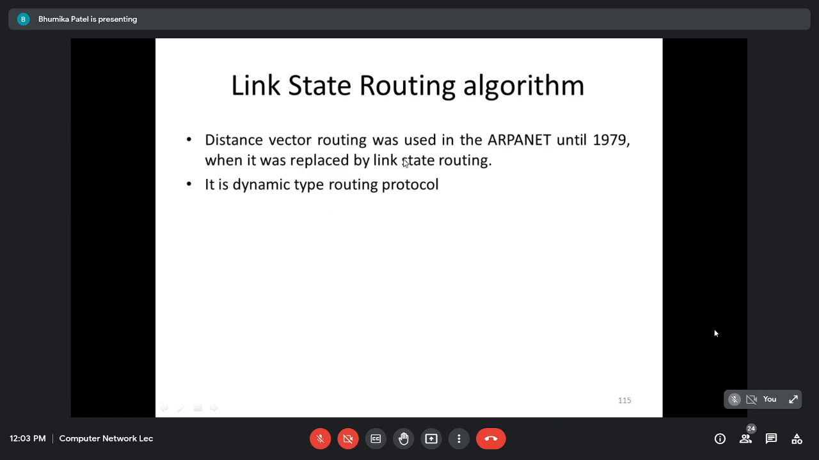The distance vector routing protocol that we saw in the last lecture was used in the ARPANET up to 1979. After that, the link state routing algorithm came into practice in the real world for routing.